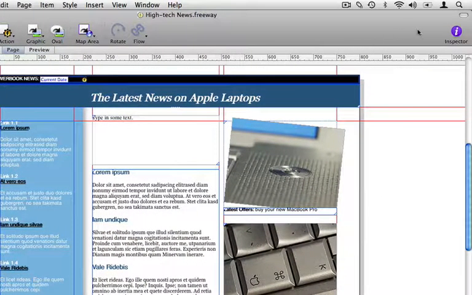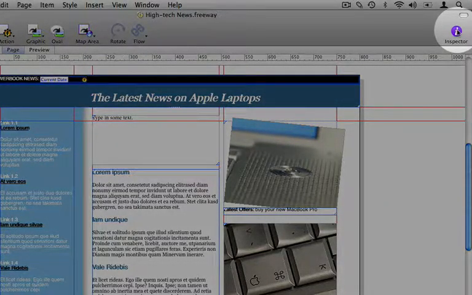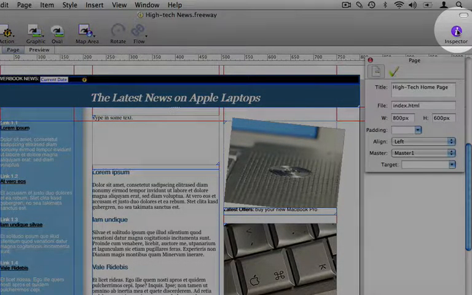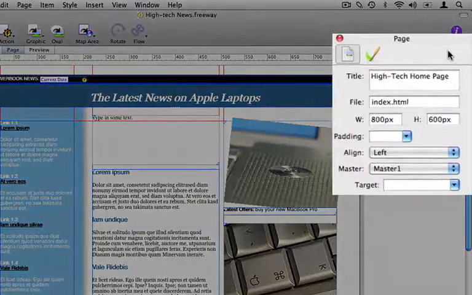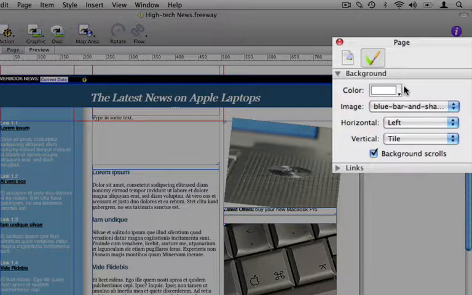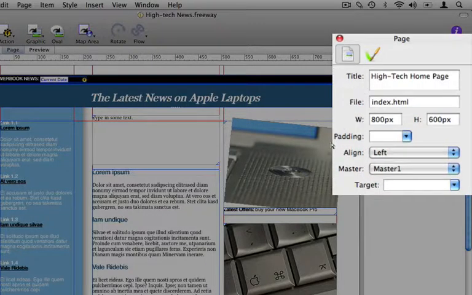If you click on the Inspector button, the Inspector palette opens up. The Inspector palette is a small window which shows you a lot more information about the item you're working on. The Inspector palette will show you the title of the page, the file name, as well as other information such as the width and the height. The other tab in the Inspector palette lets you change the colour and put background textures and control the positioning of the page. The Inspector palette is context sensitive.